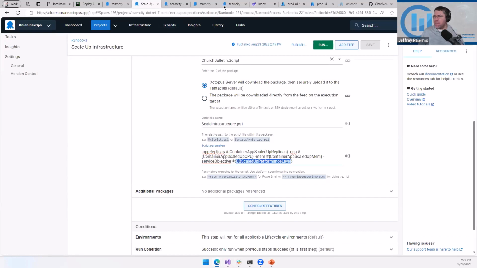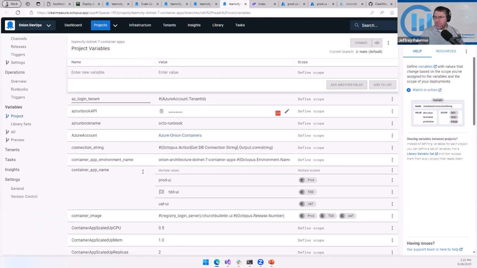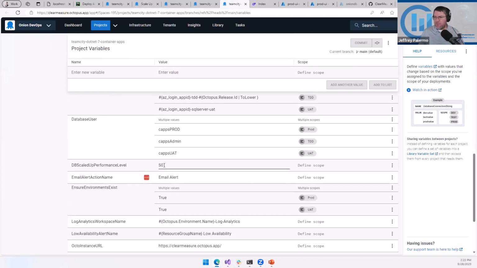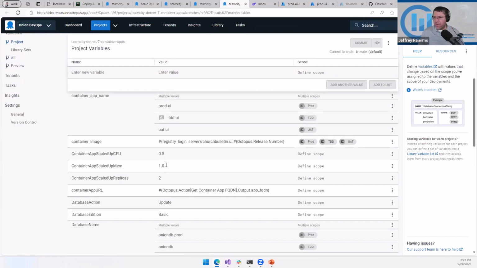So basically, on this other tab, we have the scaled variables, right? DB scaled up performance level is S0, and S1, 2, 3, 4, 5, 6. That's basically Azure SQL's performance codes. And then we have container app scaled up CPU, memory, replicas. So this application is nothing. We're scaling up the CPU from 0.25 to 0.5, but you can put 2 for scaling up, and then scaled up memory from half a gig of memory to 1 gig of memory. And then how many replicas? Instead of just running 1 container app, we're running 2 container apps. All right, so that's scaling up.